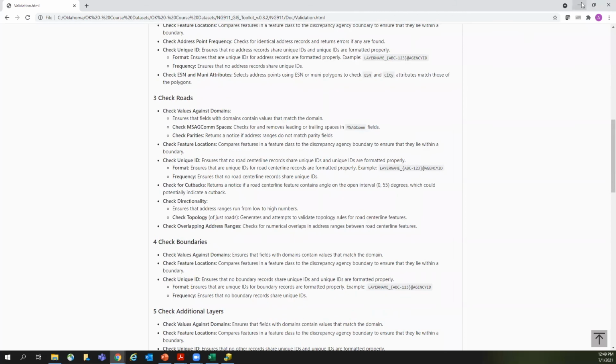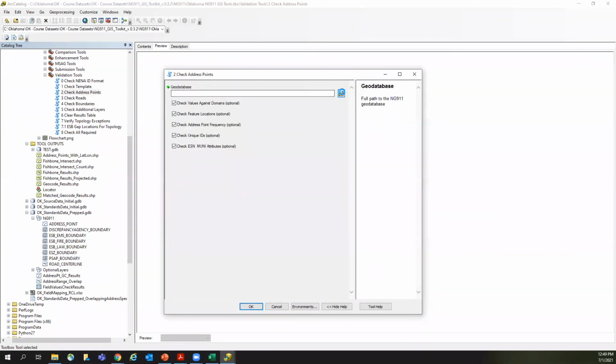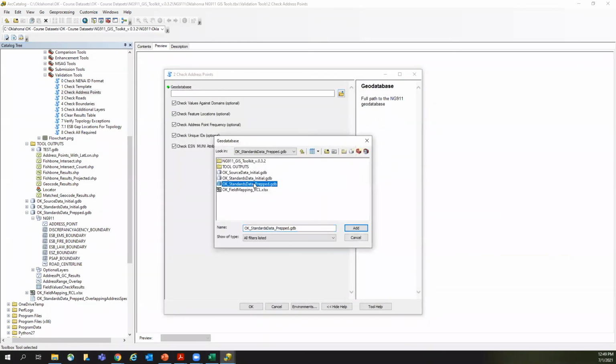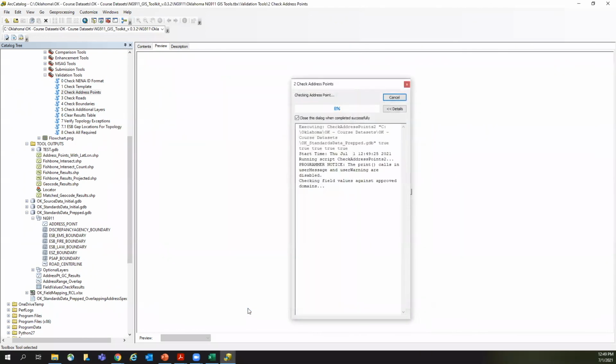All right. So we can go ahead and run the check address points, and I'll just drop my addresses in there. Oops, it's at the geodatabase level, I forgot. So it's going to look for all these things unless I tell it not to. I'm going to click OK.